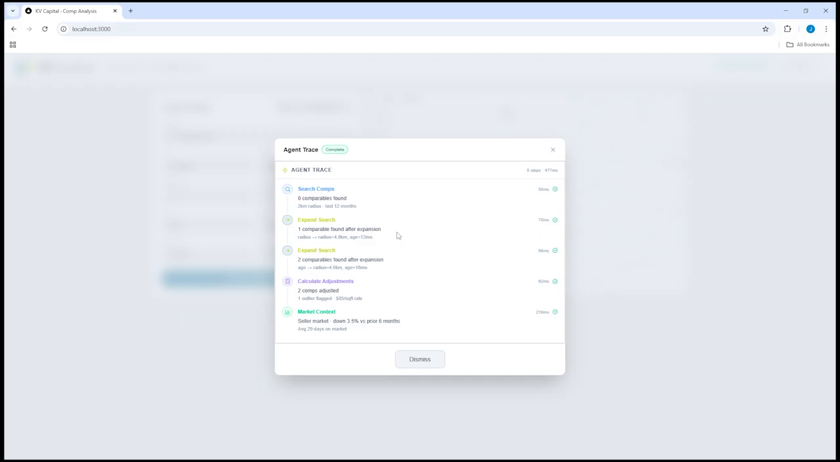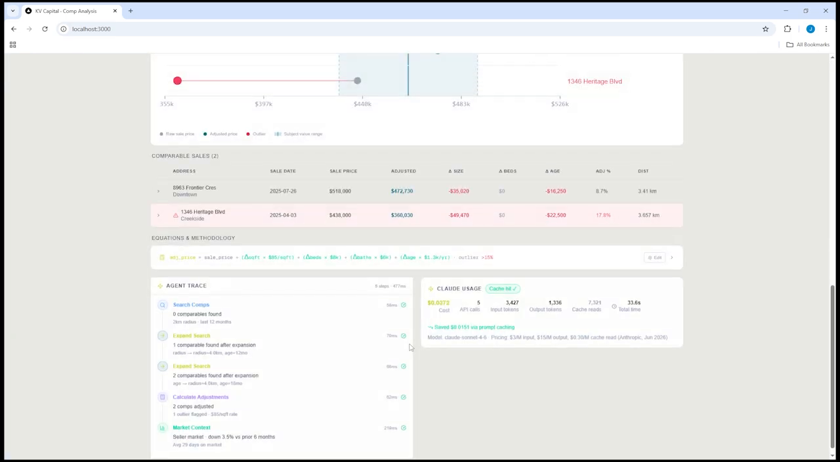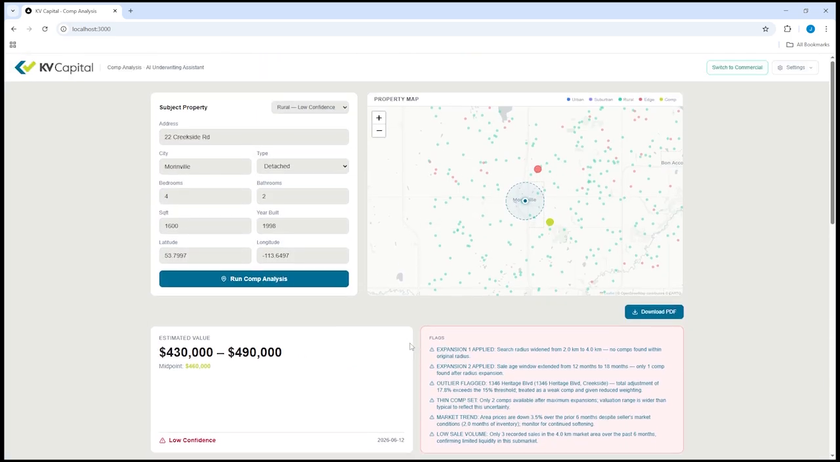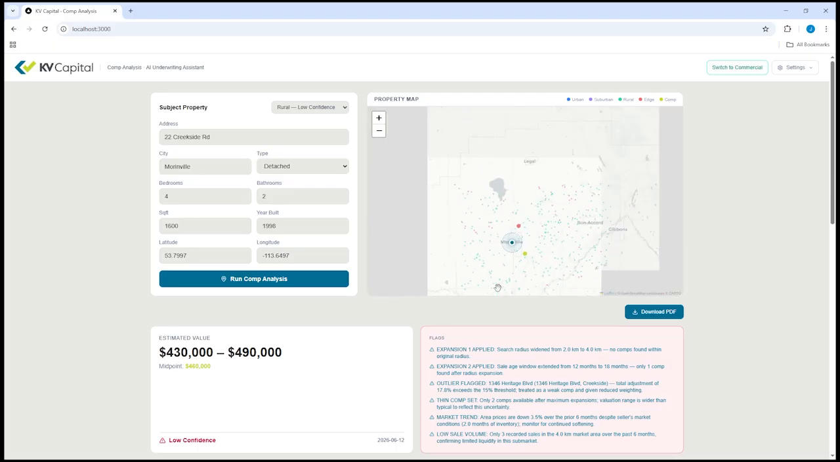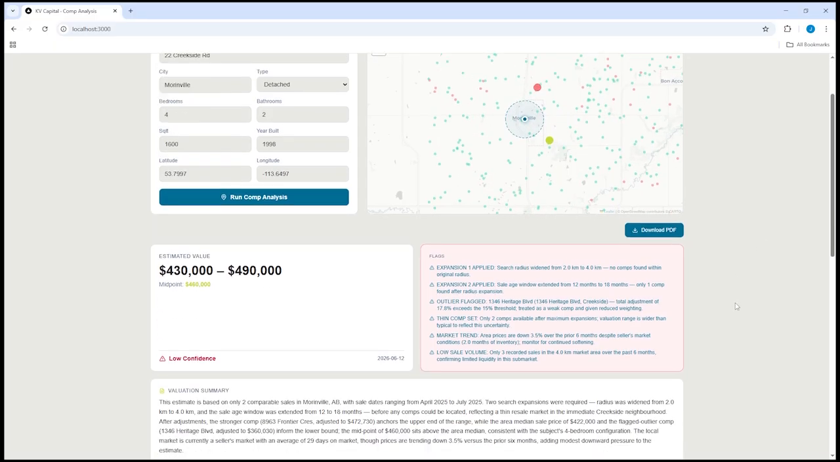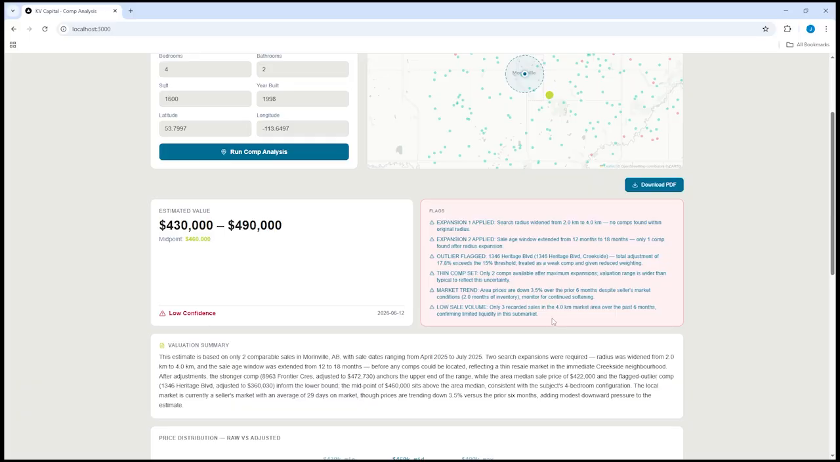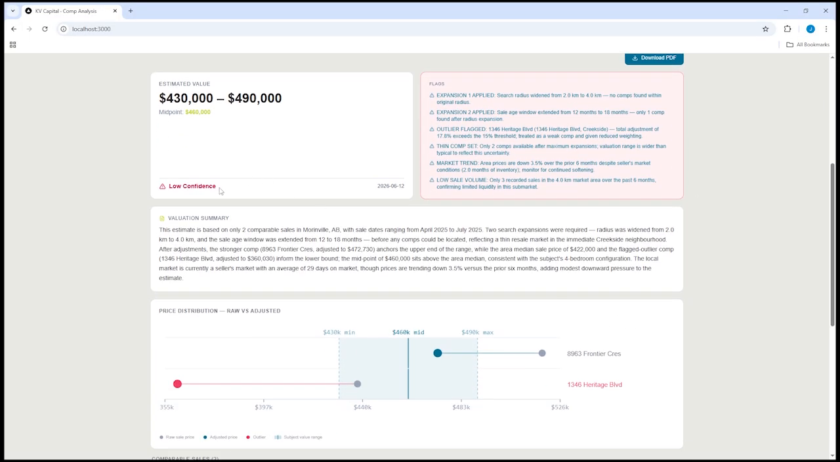We did a search, we expanded once, and then we expanded a second time to get a kind of a larger expansion. We did two comps adjusted that were there, and an outlier was flagged. We get some market context as per before. However, with this one, you're going to see that there's a little bit of a change. So we tried to find something in the rural areas that was close. We have our outlier elements that are in there. We have our expansions that were applied in here. And we can really see very much the same type of thing, but this is a low confidence where the other was a high confidence.